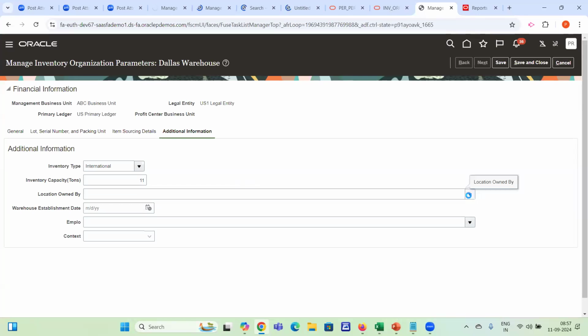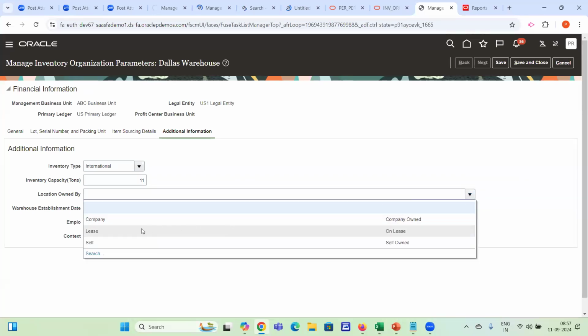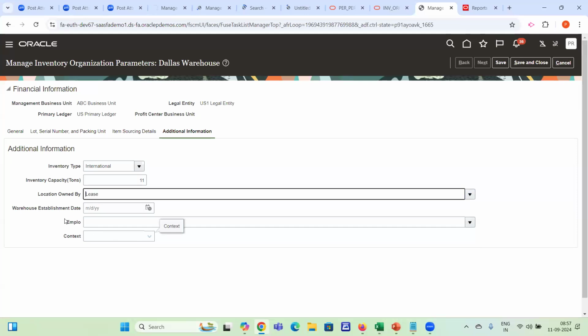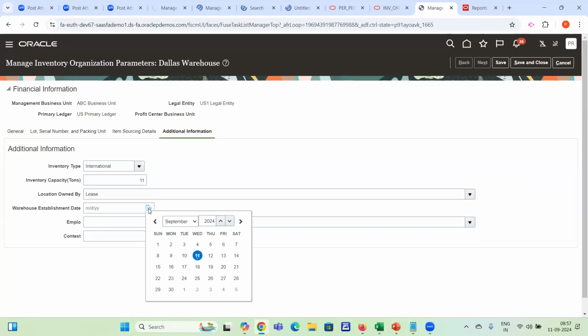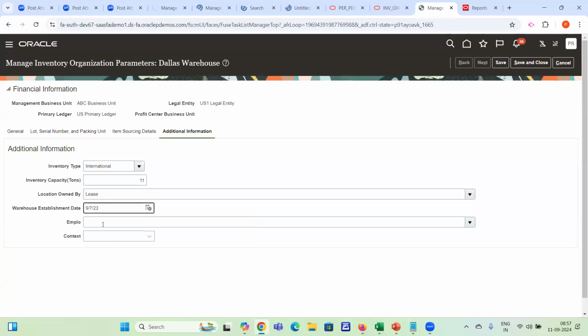Location owned by. Owned by, you can say company, lease, self. Establishment date, I can capture this information. Employee. Now, if I click on employee, right, it displays everything for me.